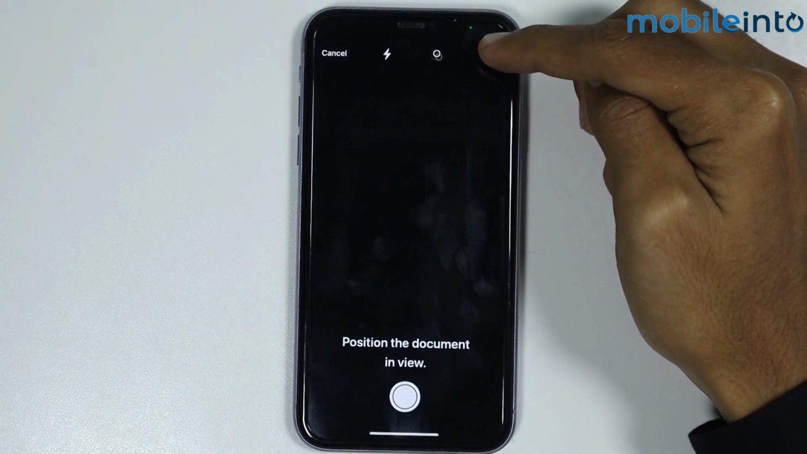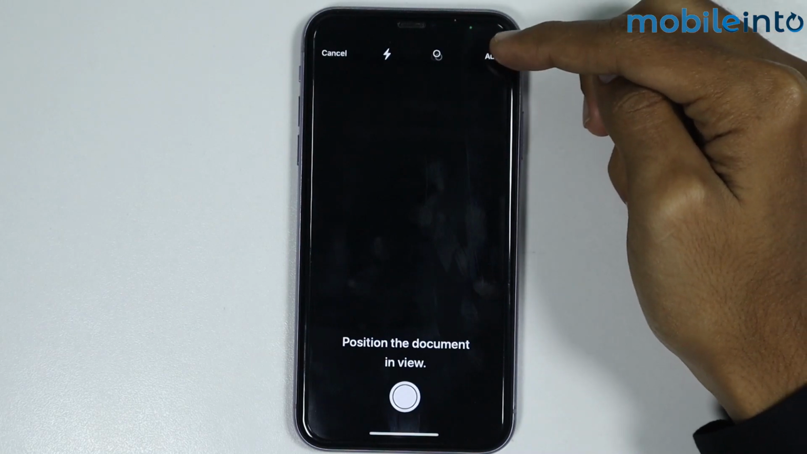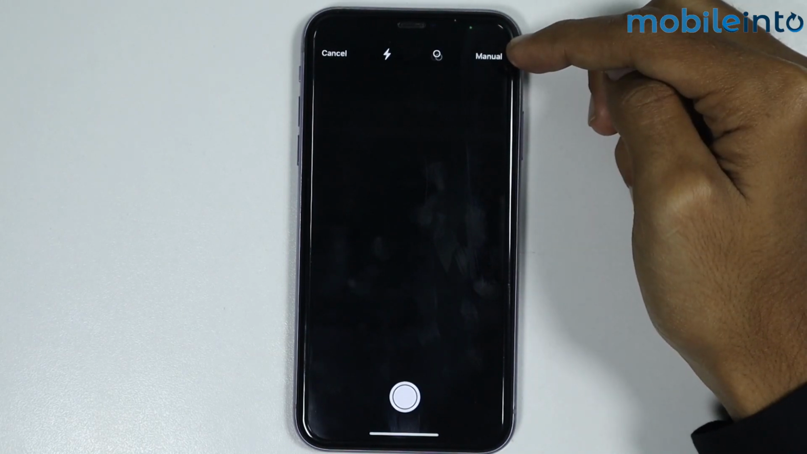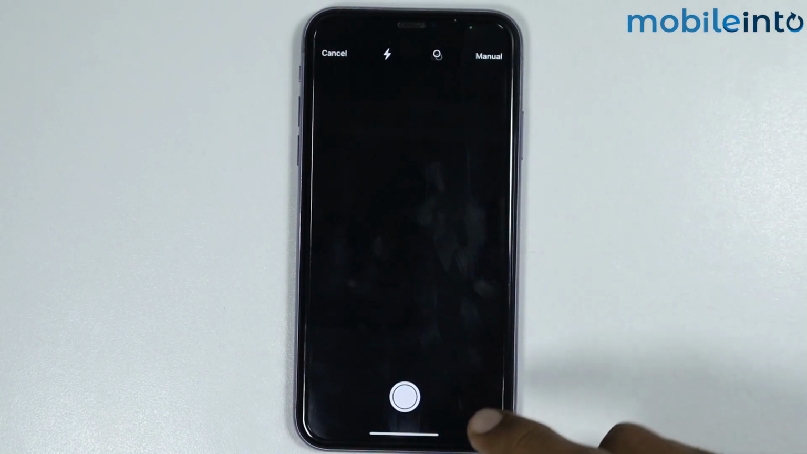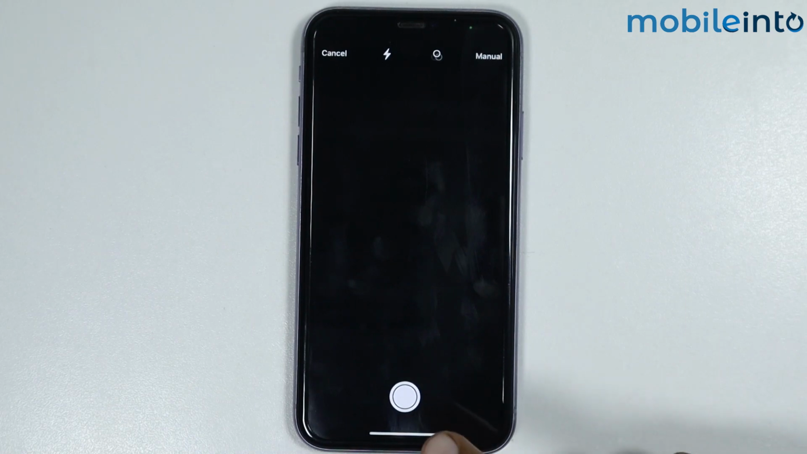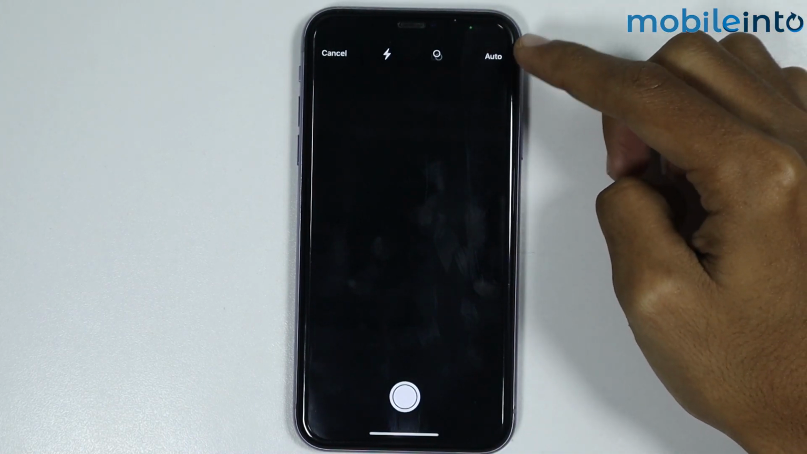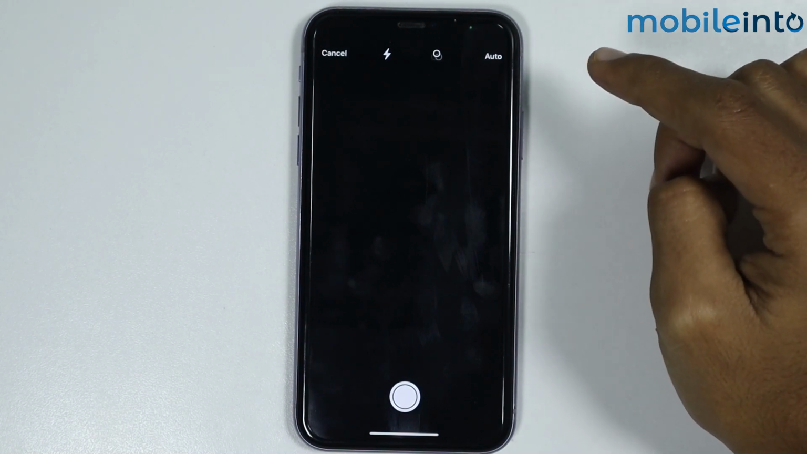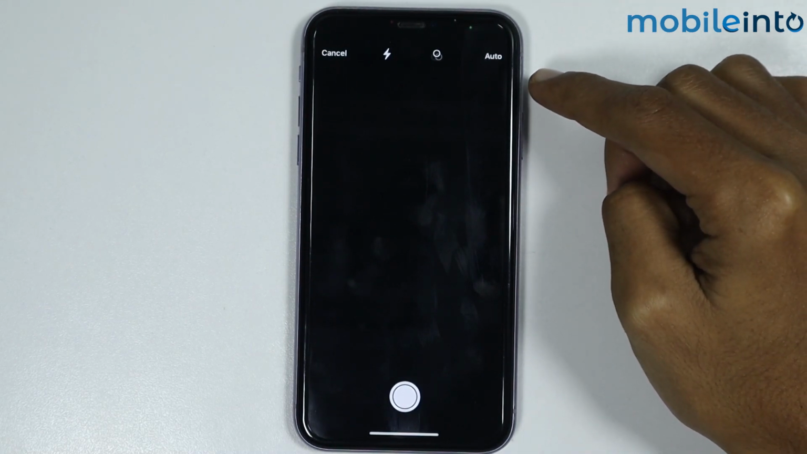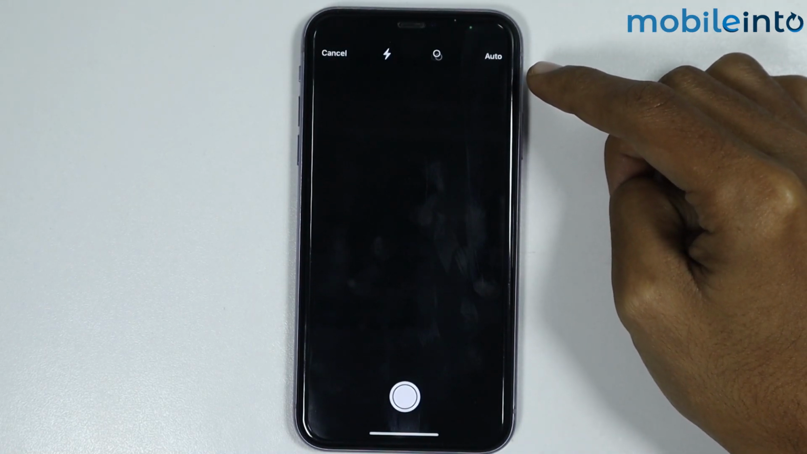If you tap on Auto, you have the option of Auto and Manual. Now if the scanner is on Manual, you have to press the shutter button manually to scan your document. Now if you tap on Manual and change the option to Auto, the scanner will scan the document automatically and you don't have to press the shutter button.